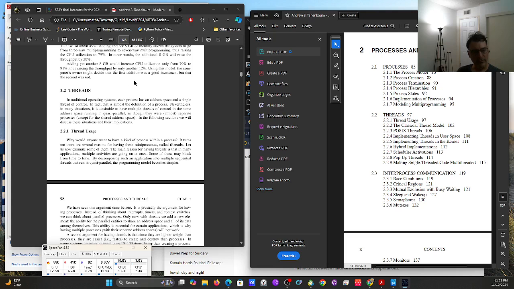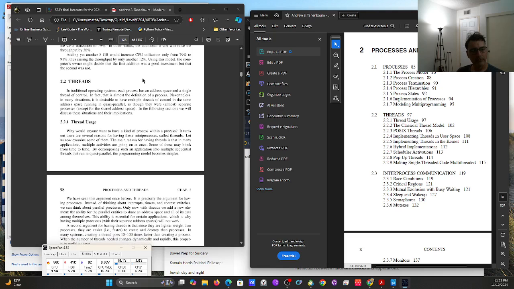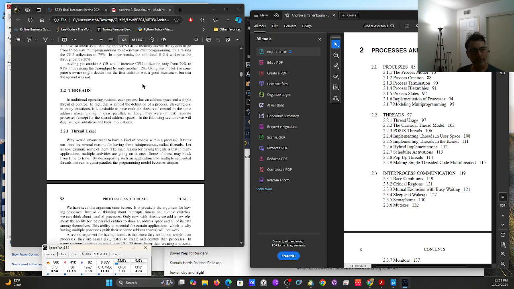It says increasing the memory will increase the CPU usage. That sounds interesting. So actually adding RAM increases the performance, the ability to minimize the waste of the CPU. Actually increasing RAM. No. Okay, so now that ran into threads.